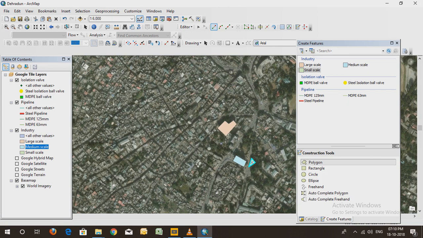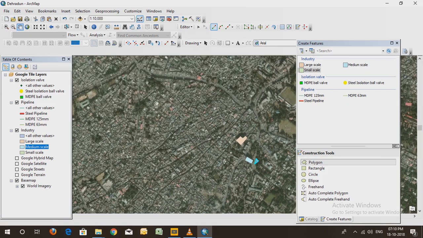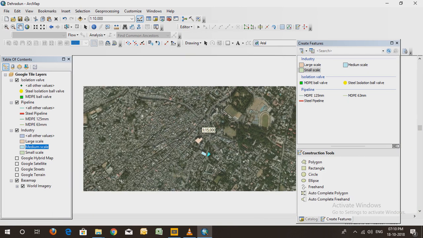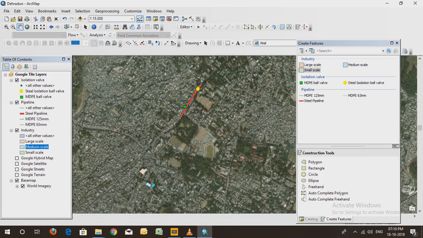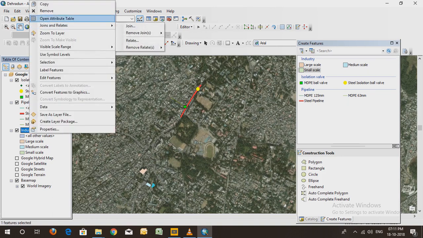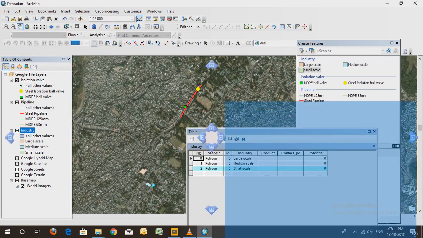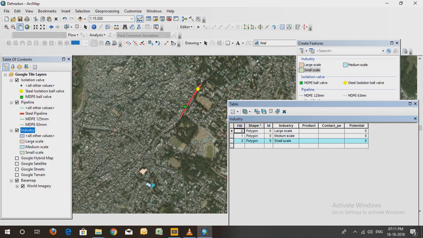Now you can zoom out. I want to show you one more thing. Zoom out this. So we have created the isolation valve, the green and yellow, the steel pipeline, the MDP pipeline, the 3 industries. Now when you go to the attribute table, you will see these 3 things, and you will see the column that you have created in the shape field. So you can write down the product, you can write down the name of that industry also. I have not added the column. You can add one more column regarding the name.